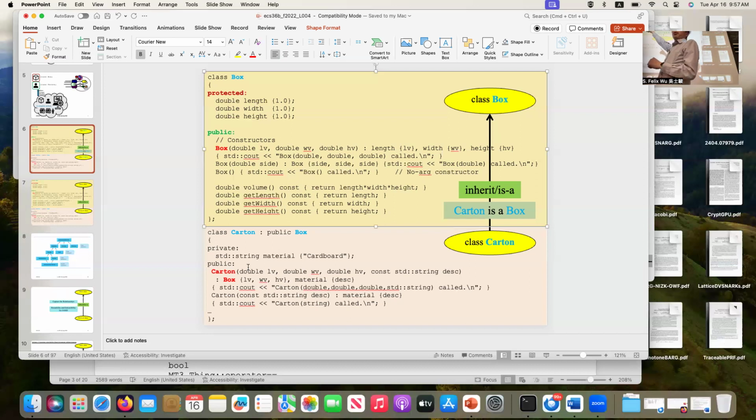So if I do protected, outside code still cannot access it, but the derived class or child class can actually access it directly. That's the main difference. So protected only makes sense when we have inheritance, as a base class.